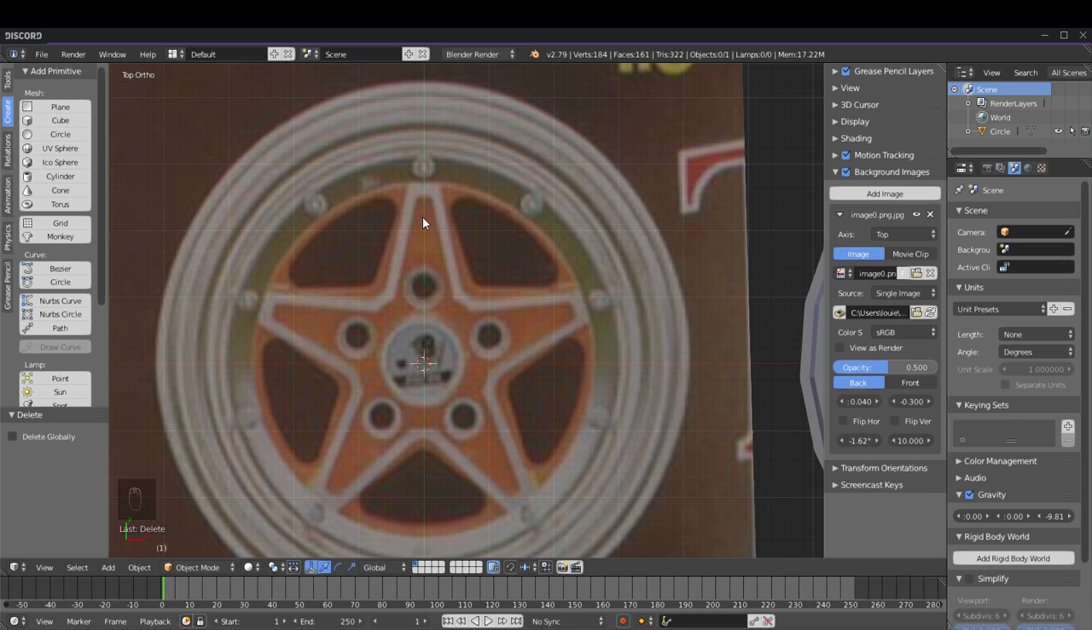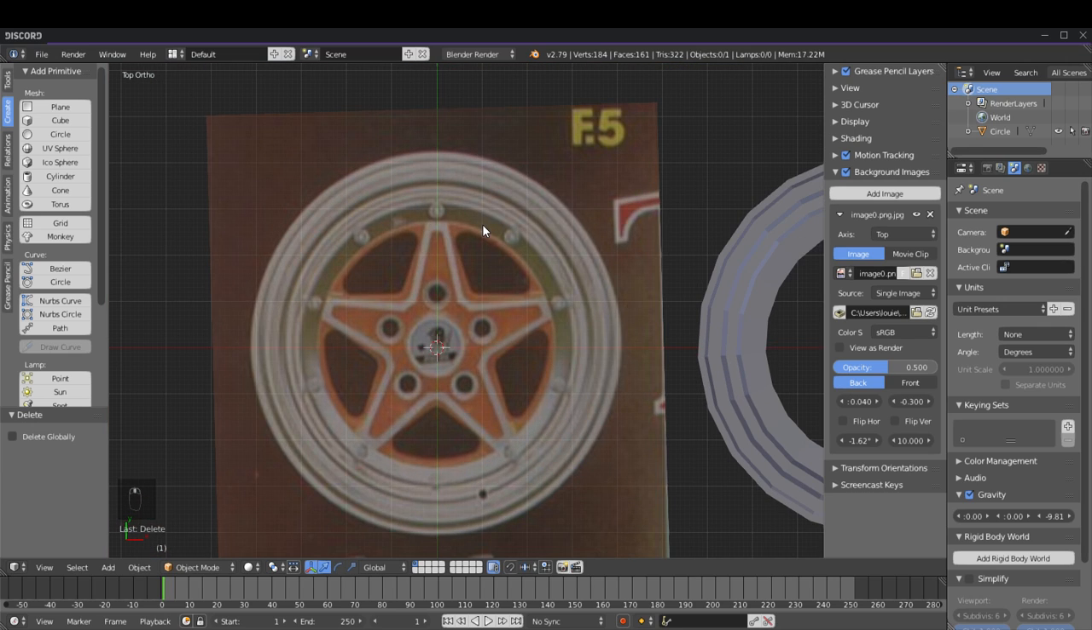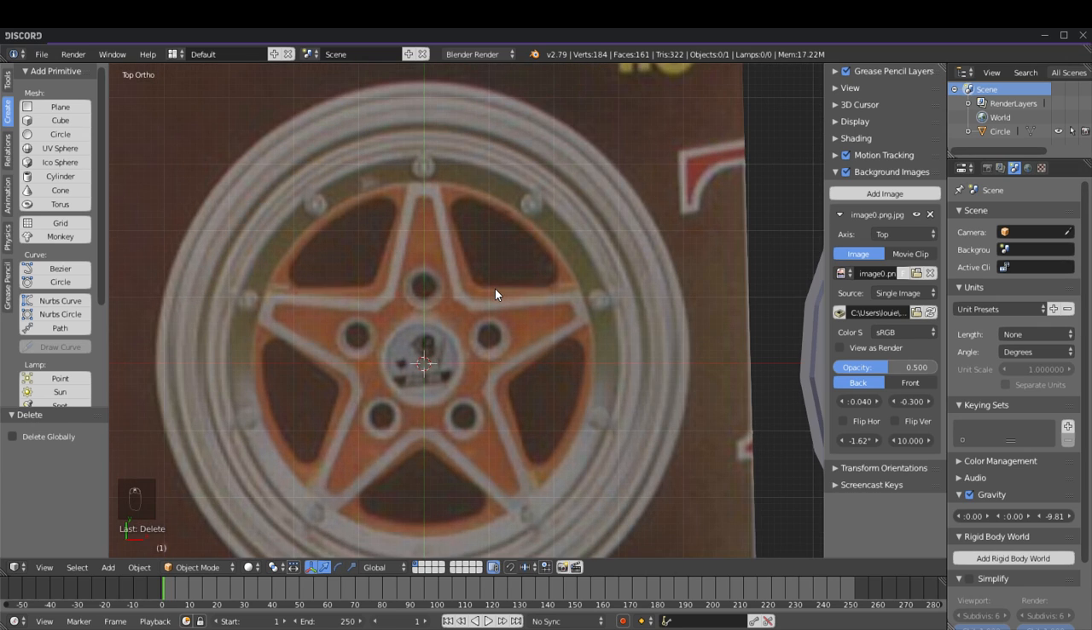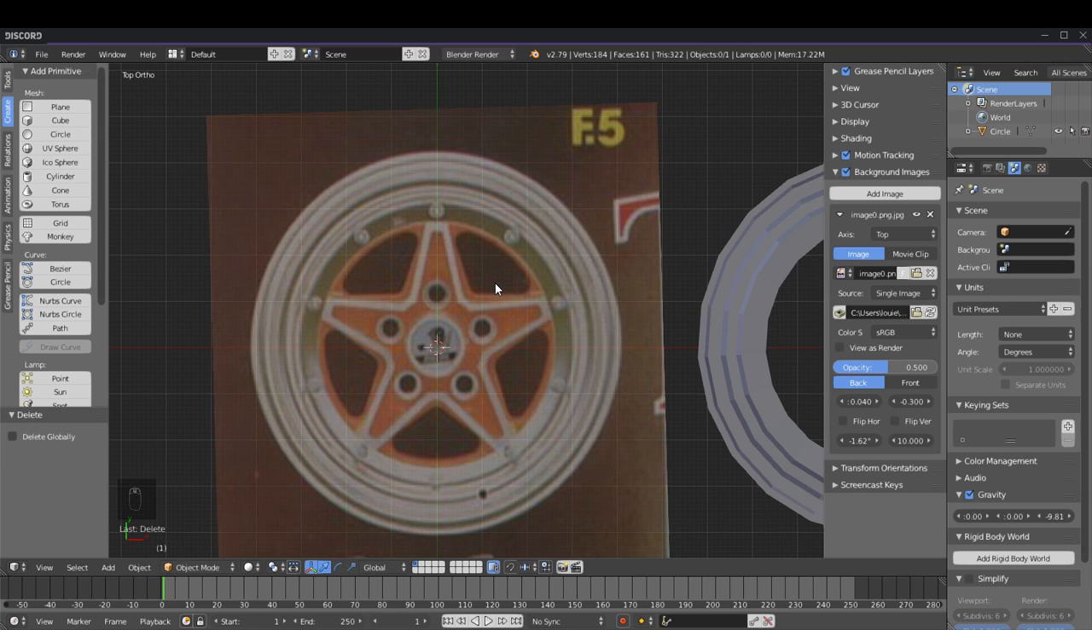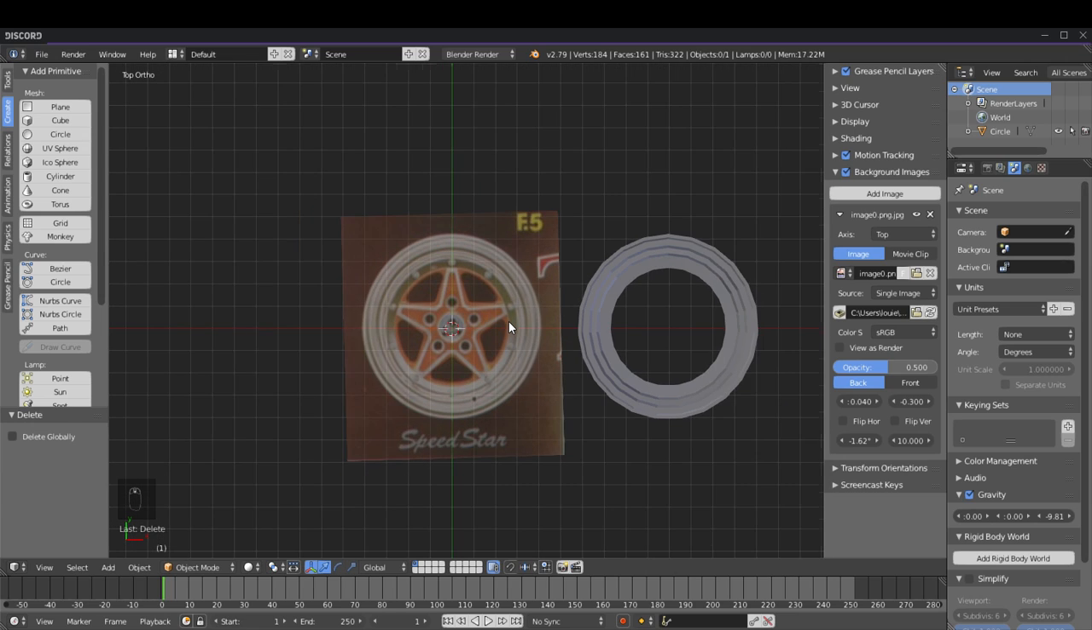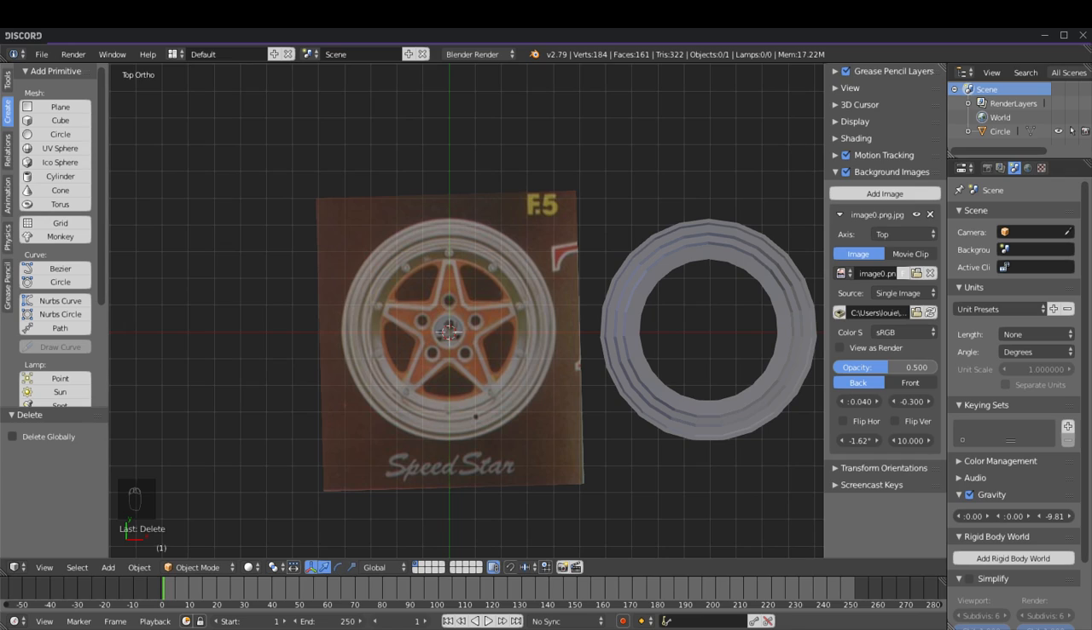Shift right click. I've actually never done shift right click. I usually just do extrude. I think you can do shift right click though. I don't know. I don't do shift right click typically. Let me find another wheel that is more simplistic because these are pissing me off. Hold on. Because I have some other images.